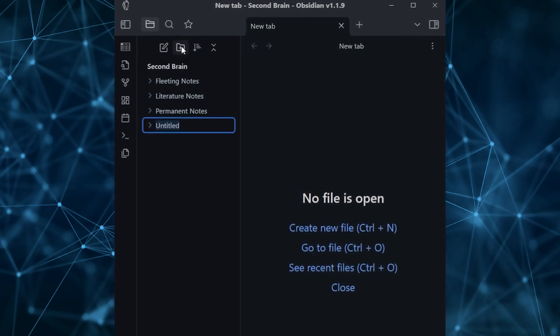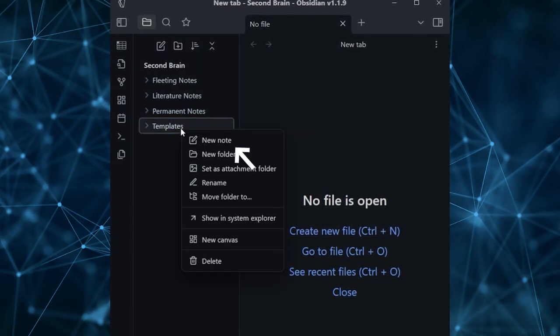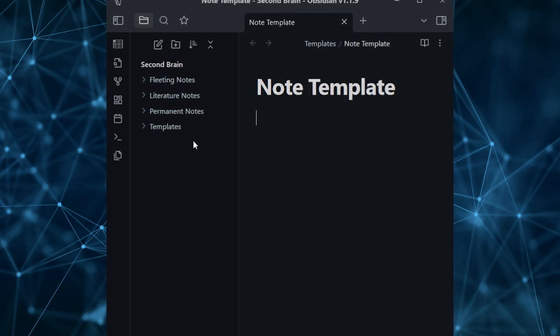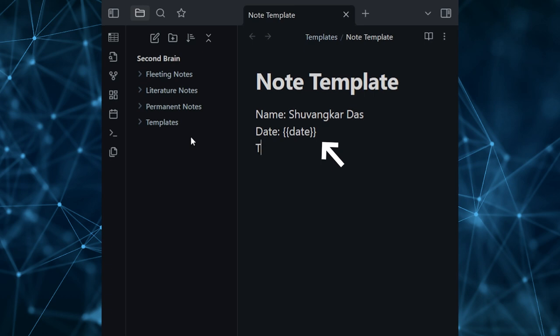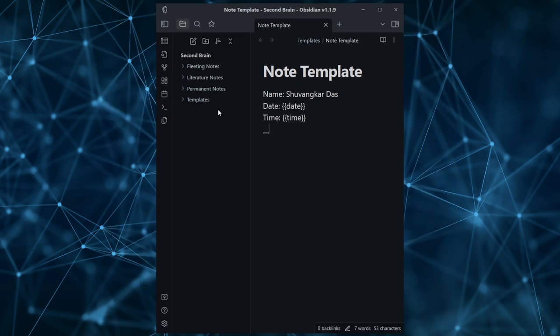Here is how it works. Step 1. Create a folder, name it Templates. Create a new note, name it Note Template. Put your name and creation date time inside double curly braces. Design the template as you want. I want to put references at the last.